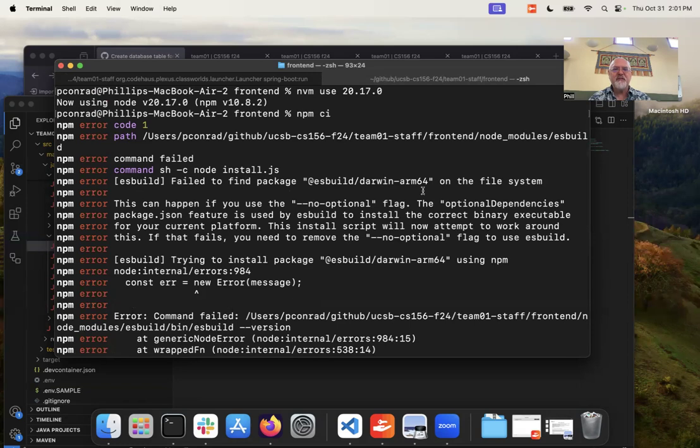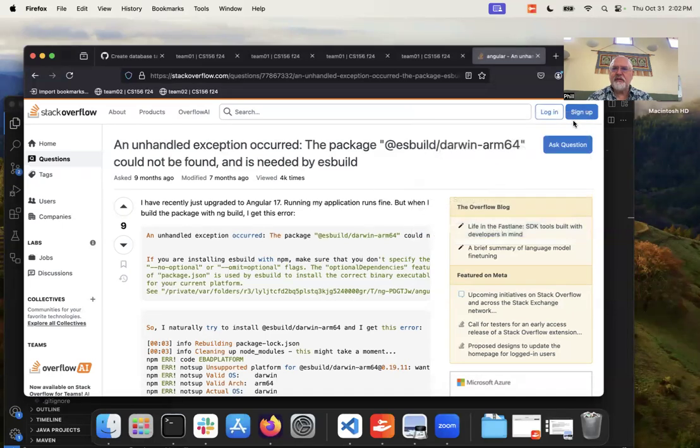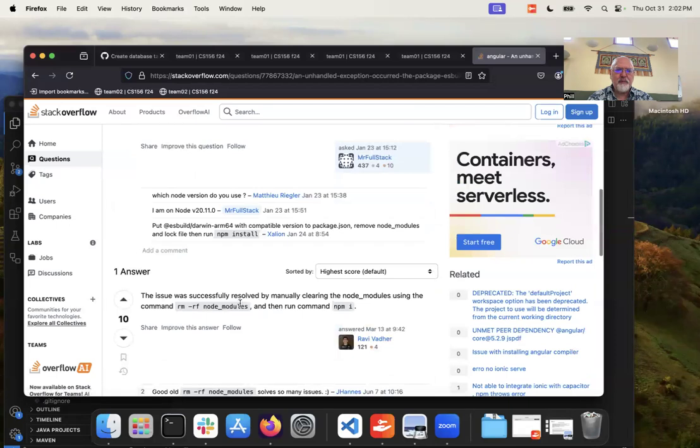I'm going to pause the video and see if I can figure out how to fix this. So bear with me a moment. All right, so I looked up that error and I found this, ES Darwin ARM64. The suggestion is that if we remove node modules and then run npm I again, that might fix it.